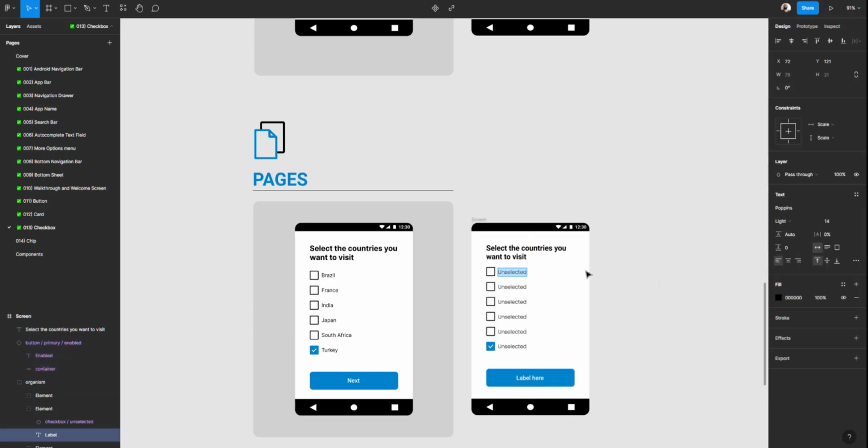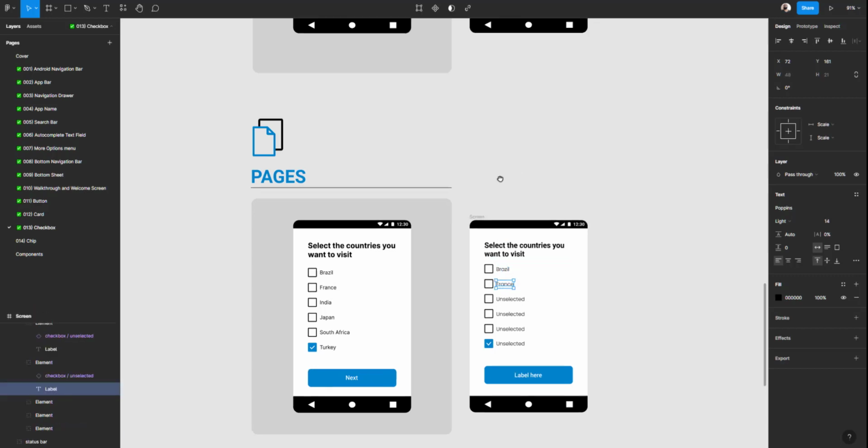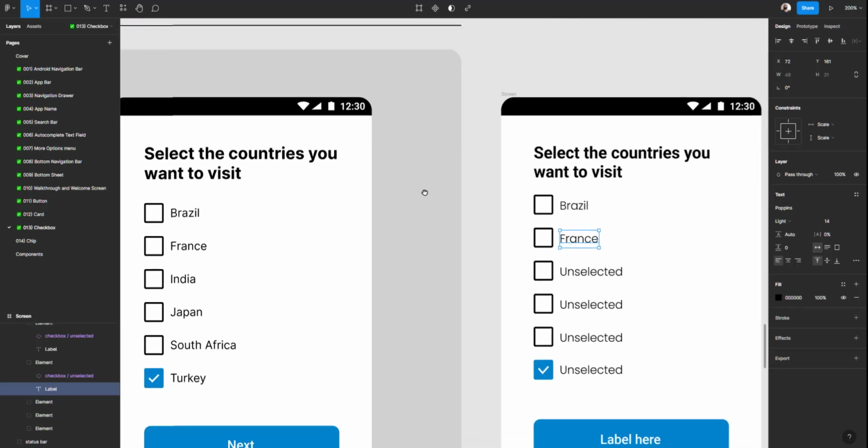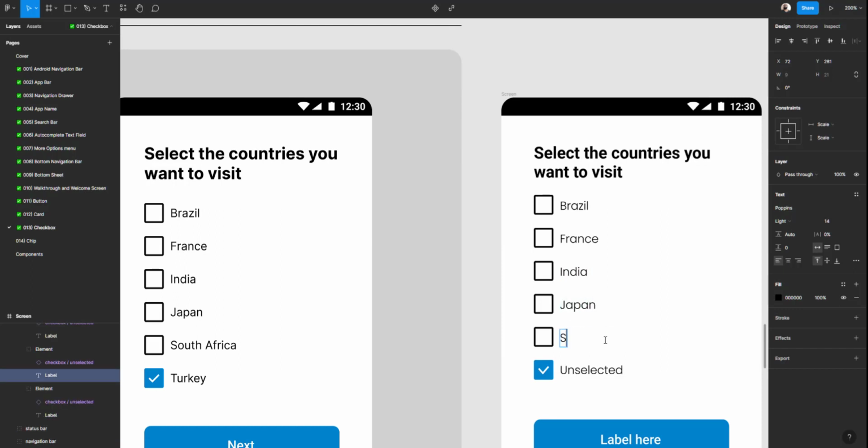So let's have the countries. Brazil, my country. France, I want to visit one day. I don't know when, but many people want to do that, to visit France. India too, I would like to visit. Japan, of course, and South Africa. I already have been there. Amazing place, amazing people too. And the last one, the selected one, Turkey, I would like to visit too.